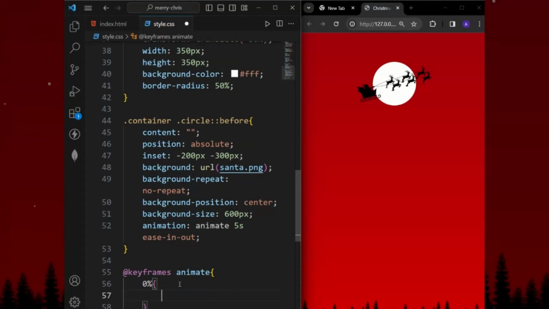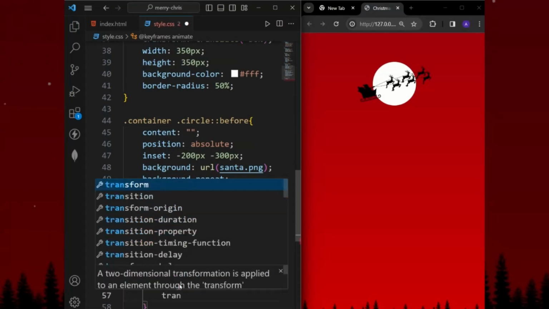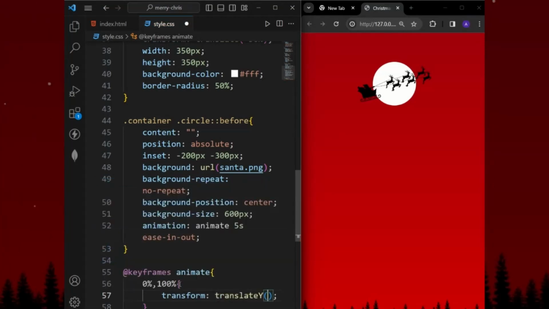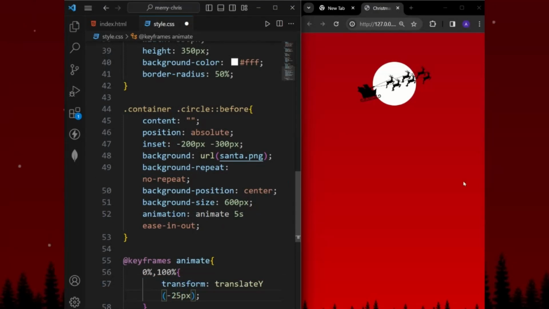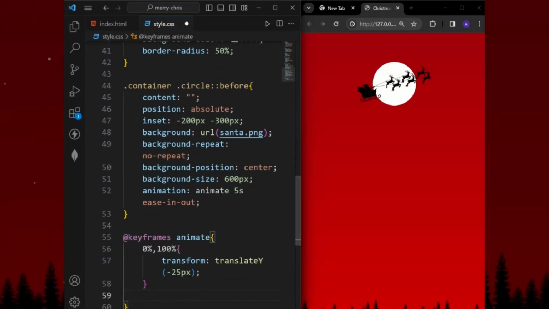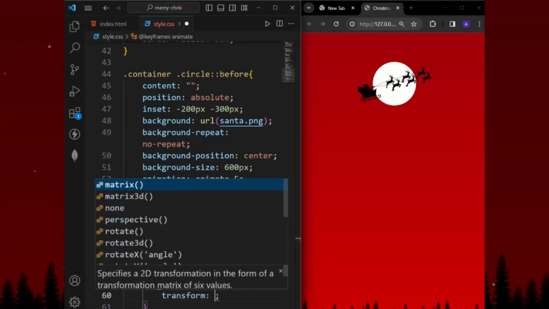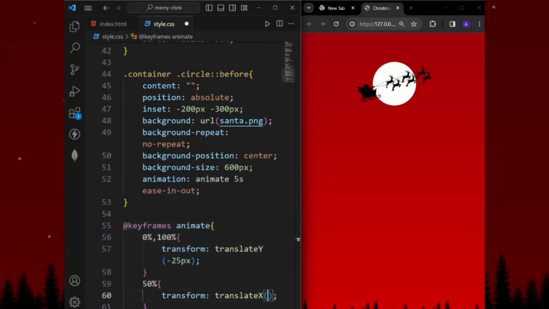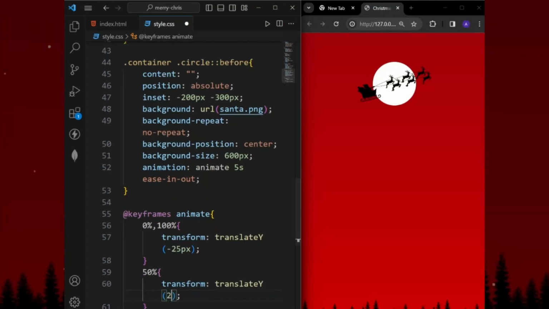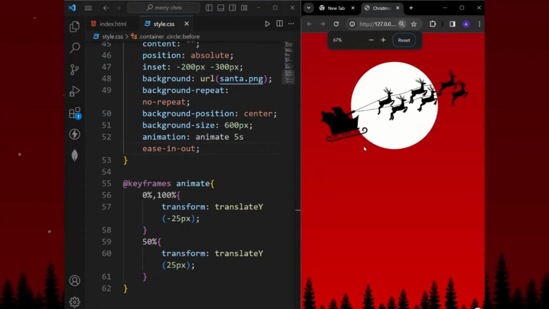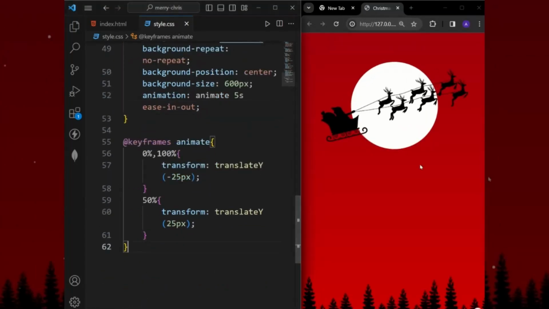At 0% till 100%, our animation will be transform translateY minus 25 pixels, and at 50% transform translateY 25 pixels. So you can see it is moving up and down. So it is creating a soothing animation. Okay, so let's move forward.